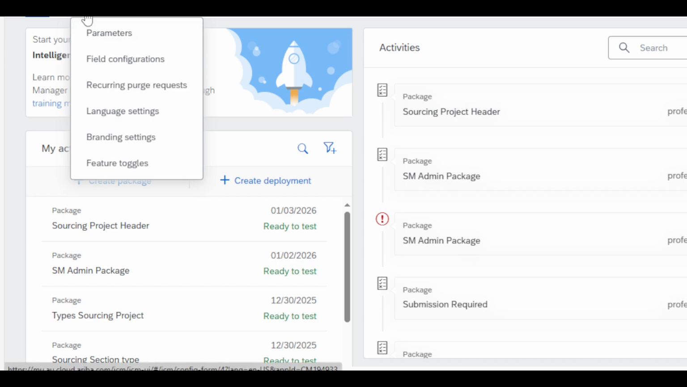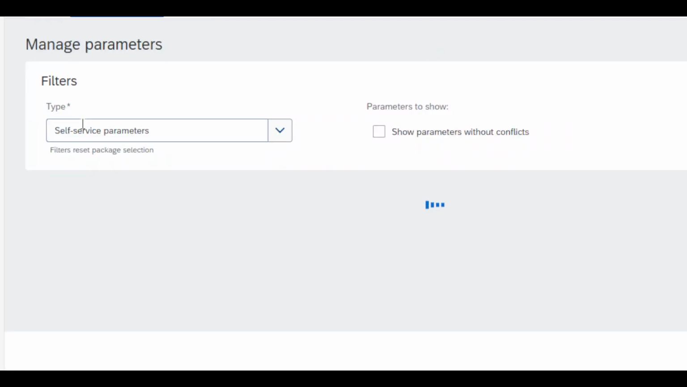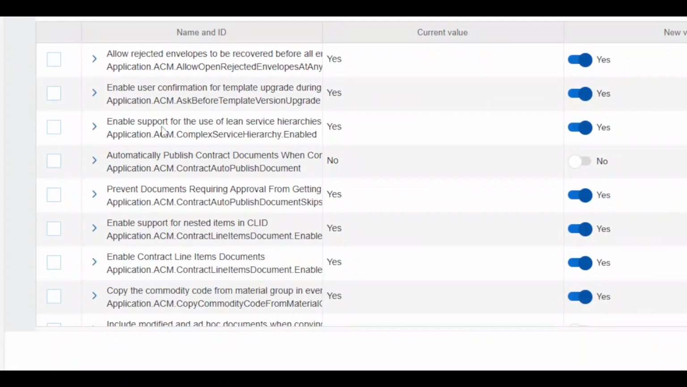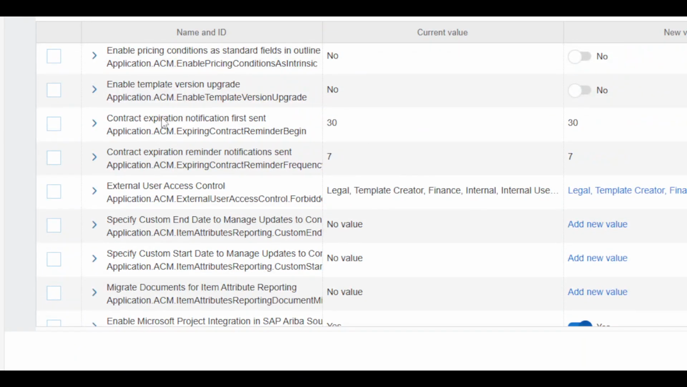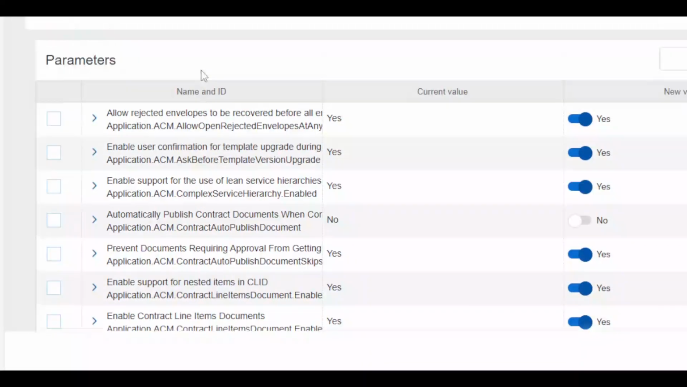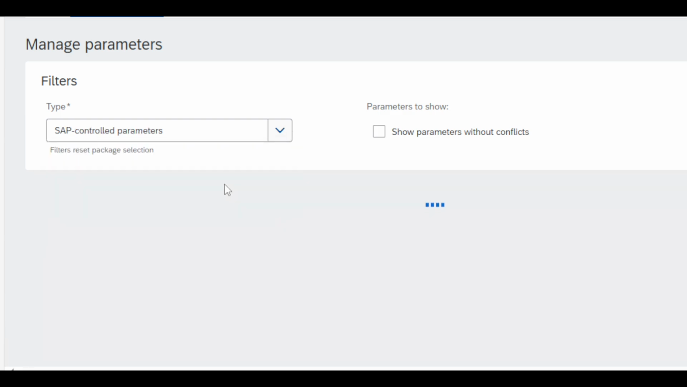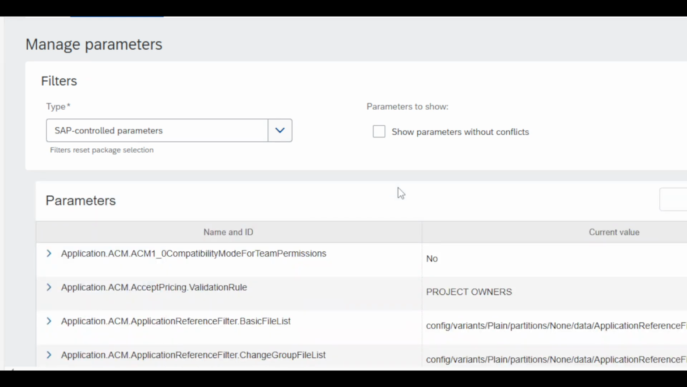So if you go to Sourcing and Contracts and click on Parameters, self-service parameters, like I said. In the self-service parameters, you can see there are different self-service parameters which can be enabled by you. Now, if I come here, SAP controlled parameters are nothing but parameters that must be enabled by SAP. You need to go to SAP, raise the request, and they will enable it for you. So this is one important point for you to remember.